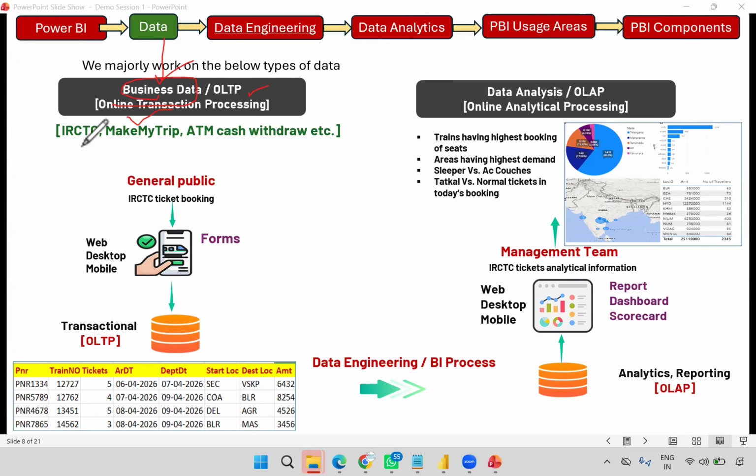Example, IRCTC, Make My Trip, ATM cash withdraw, PhonePe, ZPay. These all come under business applications or OLTP applications. Their objective is general public use them via web, desktop, mobile platforms, and they fill the forms for the requirement, maybe train ticket booking, money transfer, anything. Ultimately, storing the data. And here it will store transaction success or transaction fail, this kind of information.